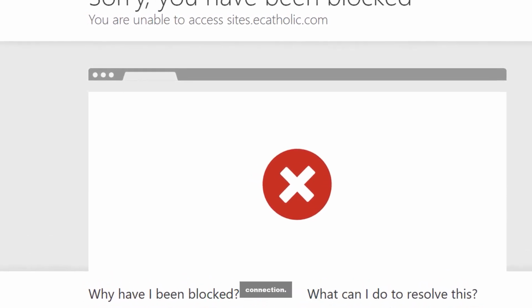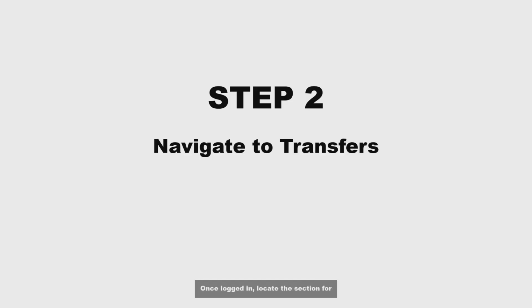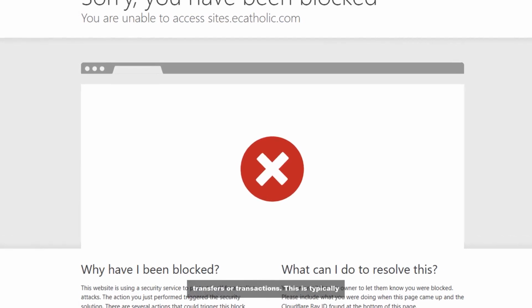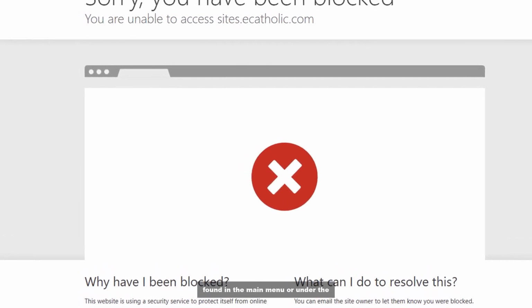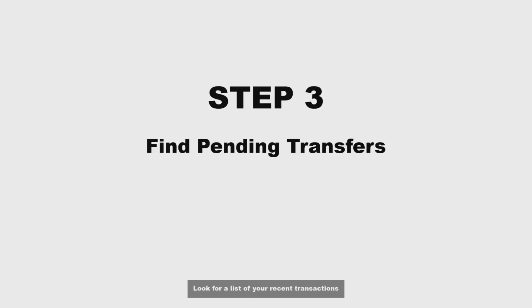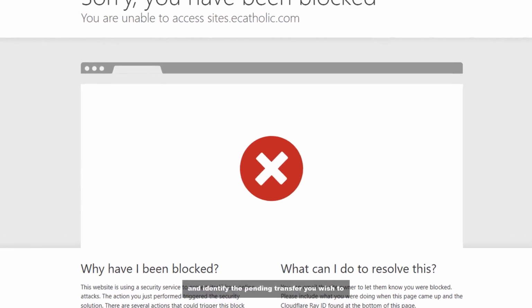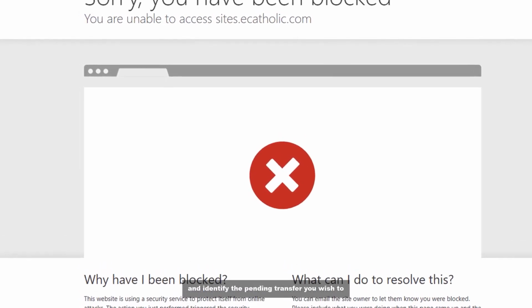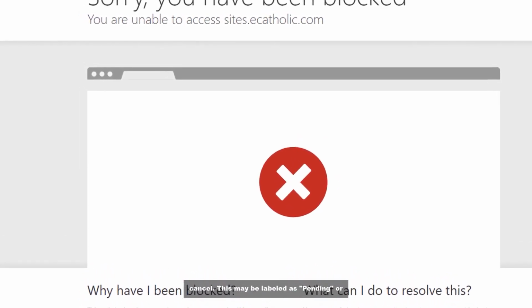Step 2. Navigate to Transfers. Once logged in, locate the section for Transfers or Transactions. This is typically found in the main menu or under the Accounts tab. Step 3. Find Pending Transfers. Look for a list of your recent transactions and identify the pending transfer you wish to cancel. This may be labeled as pending or in process.